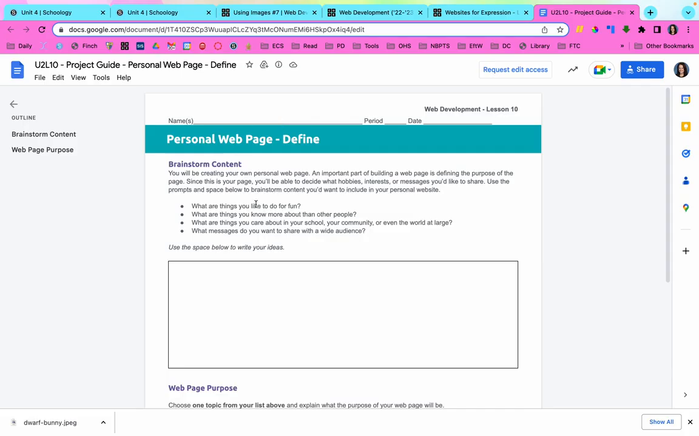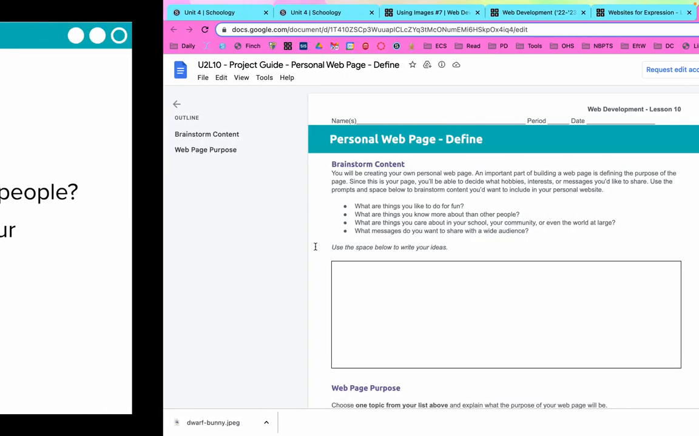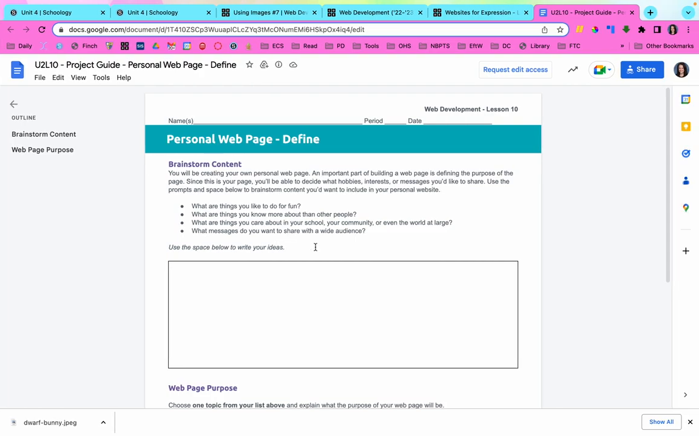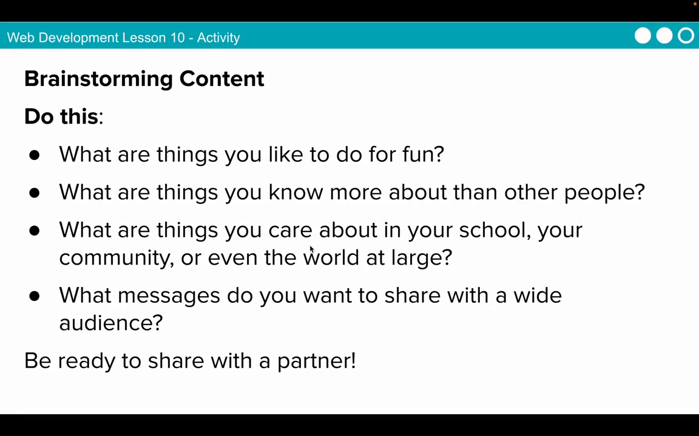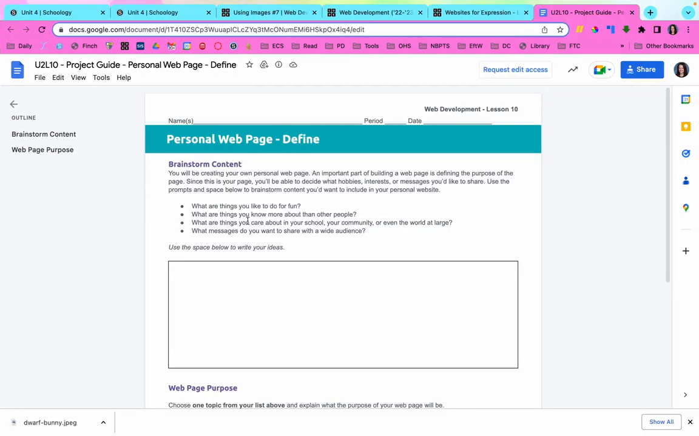This is where we will get our activity guide. We have the brainstorm content section. Answer these questions. All right. And they're the same questions that are right here.